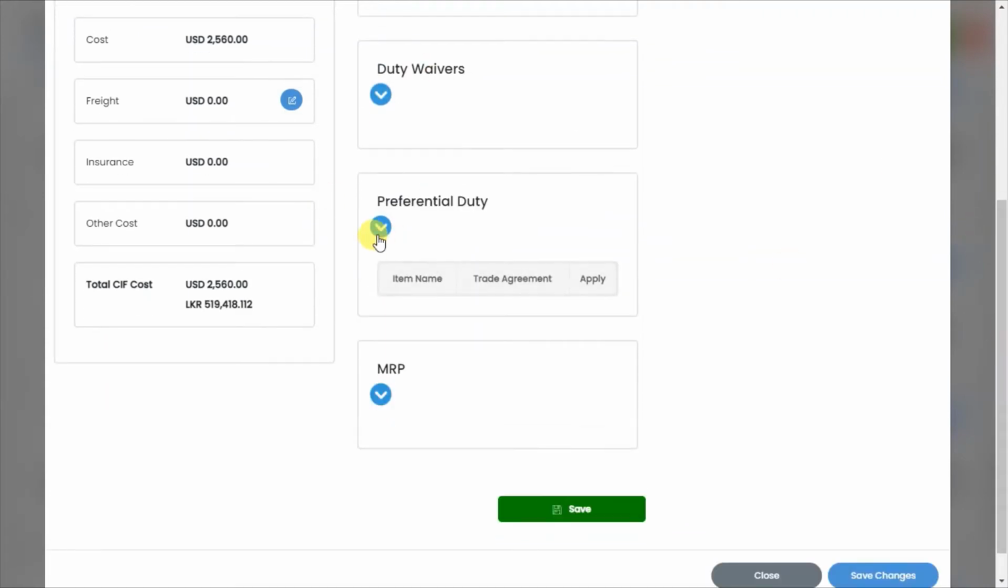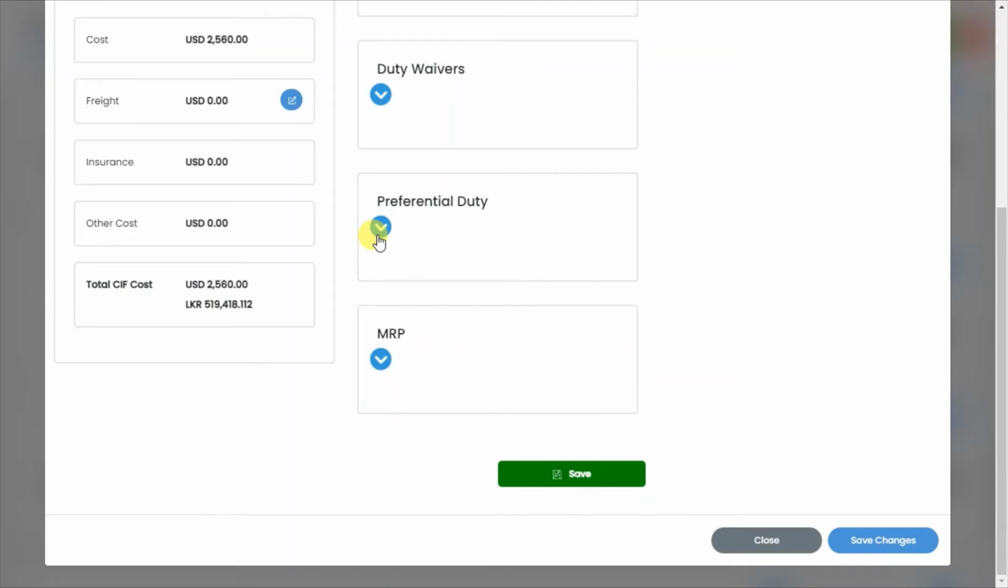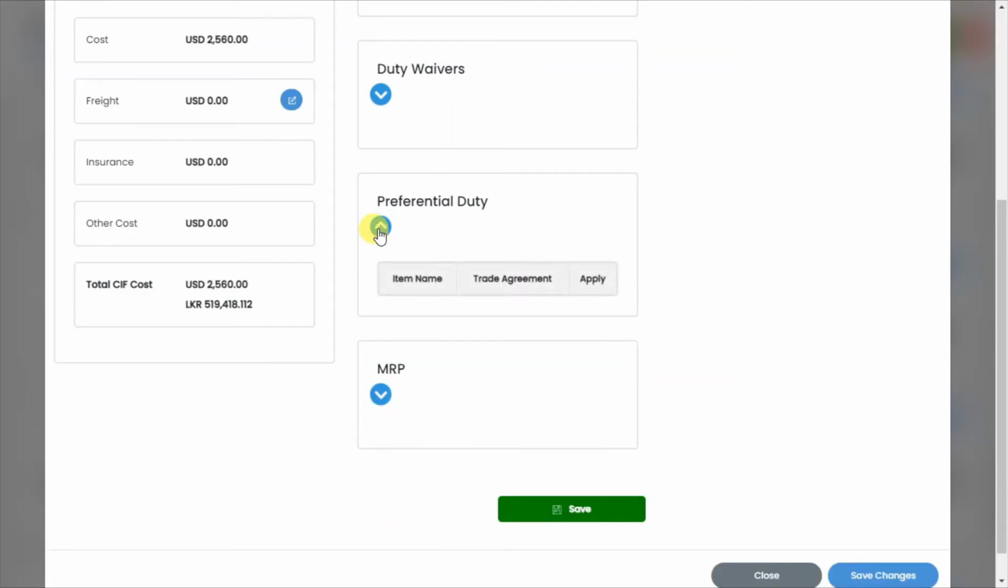So then preferential duty means, if you are importing under any trade agreements and there is a duty waiver or concession based on the trade agreements, it will appear here. So you have to select the relevant trade agreement here.